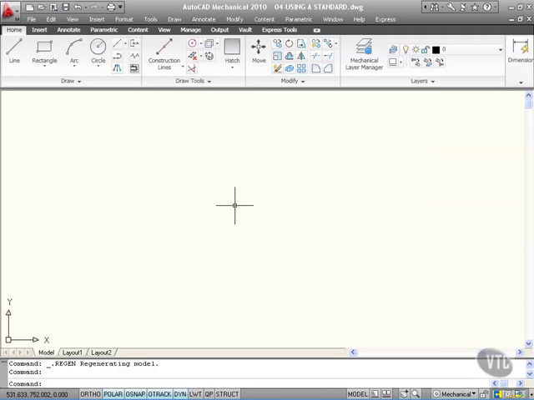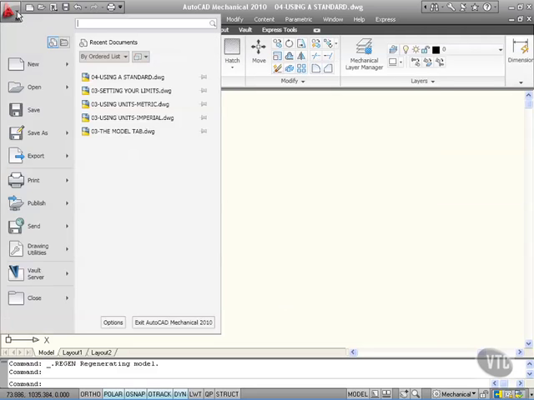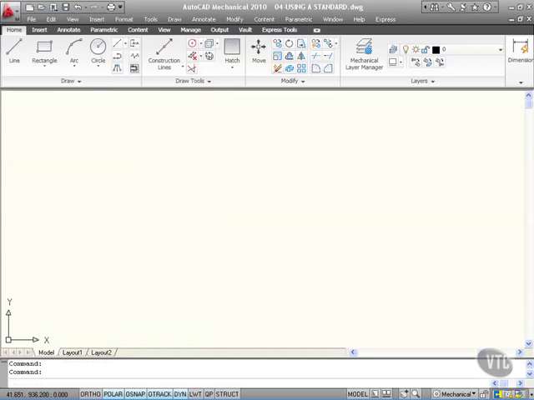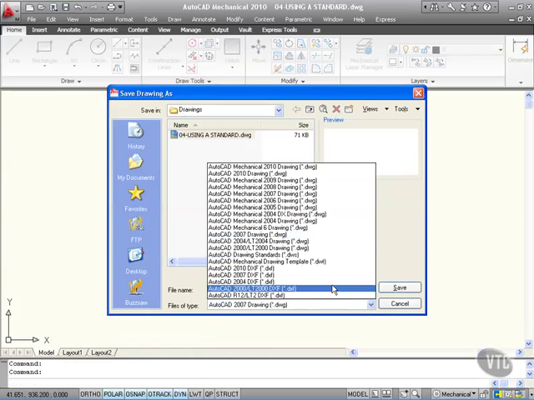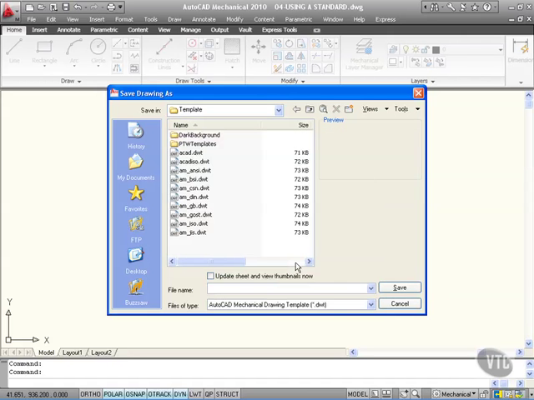So all I've got to do now is save my template file. So I go here now, like so, and I do a save as, and as you can see there, it's saving my drawing as using a standard.dwg. I don't want that. So I go down here to files of type, and you'll see there, mechanical drawing template, DWT. As soon as I do that, it goes to the template folder, which is the default AutoCAD template folder. I'll show you that in a moment.